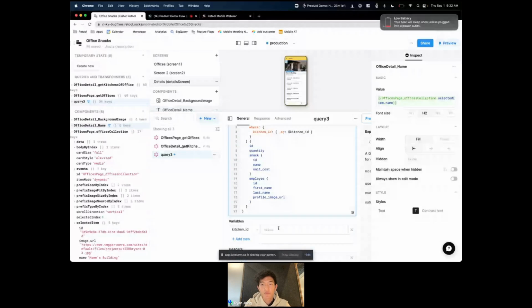So the kitchen ID. Last time we used the office collection view to get the selected ID.